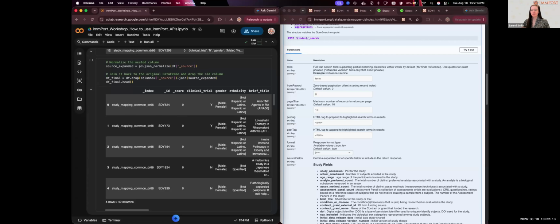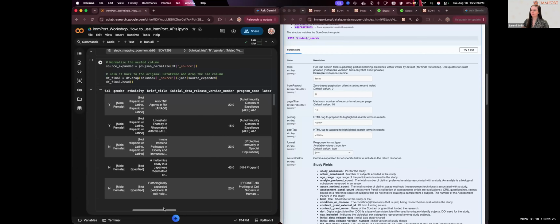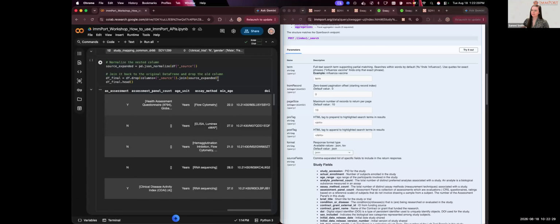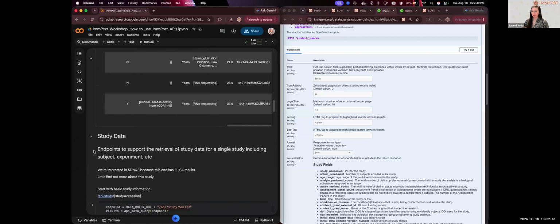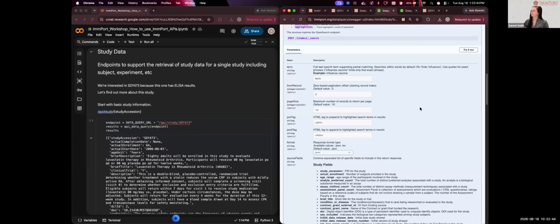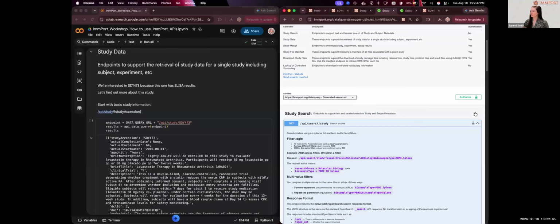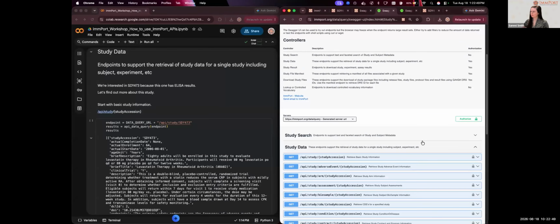Okay, so if you recall, our research team is particularly interested in ELISA data. So let's see if we can find anything about ELISA data in this search result. If we scroll over here to this assay method column, we see here that the second study on the list, which happens to be study 473, does contain ELISA data. So now we're going to move on to our second set of APIs, our study data section. So I'll move over with our Swagger API to that section as well.